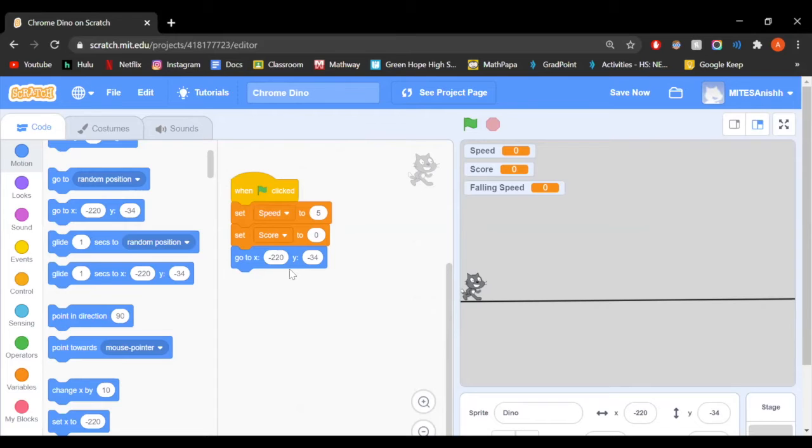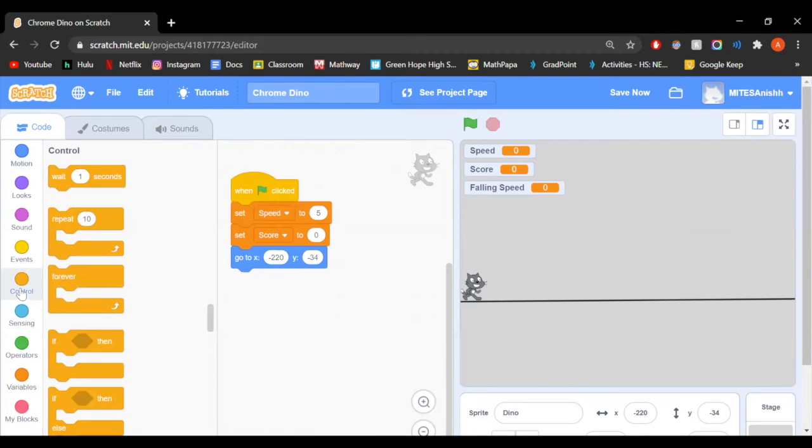Yes. All right. So now I want you guys to head back over to your control tab. It should be in orange. And I want you to grab a forever loop. It should be under your repeat block. It should say forever, and snap that underneath your blue block.